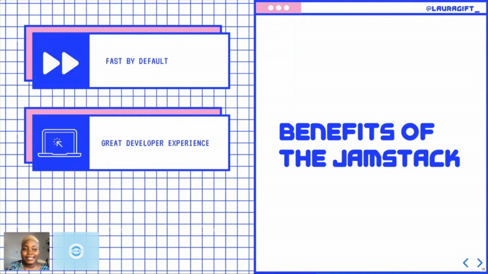Another benefit is that it has a great developer experience. I'm also speaking from experience. As a front-end developer, I can focus on the front-end parts without being tied to any monolithic architecture. This makes me more focused on building out the front end than having to depend on any server or write any server code.